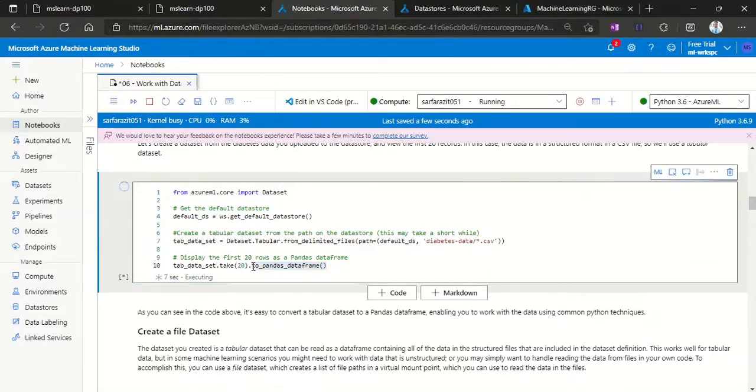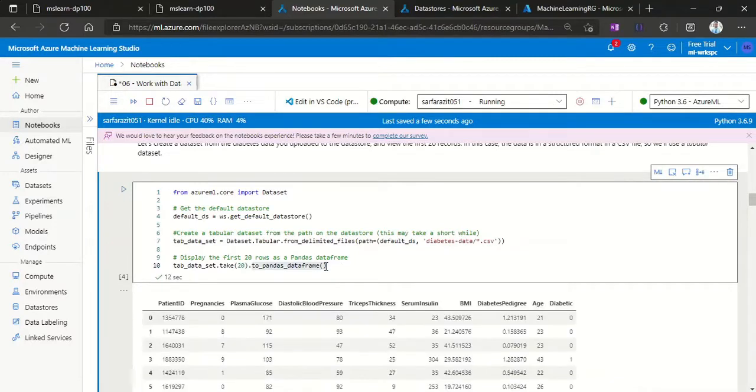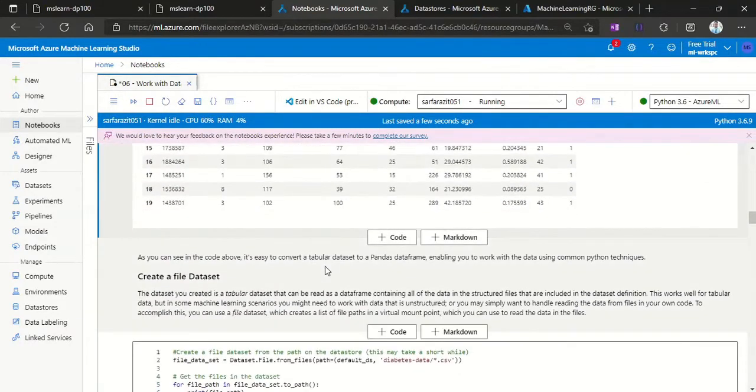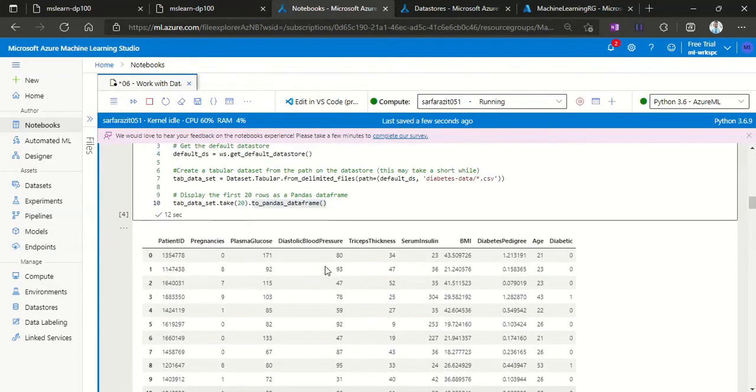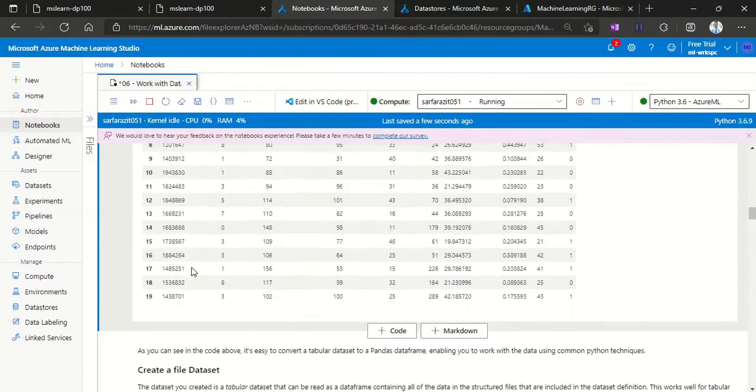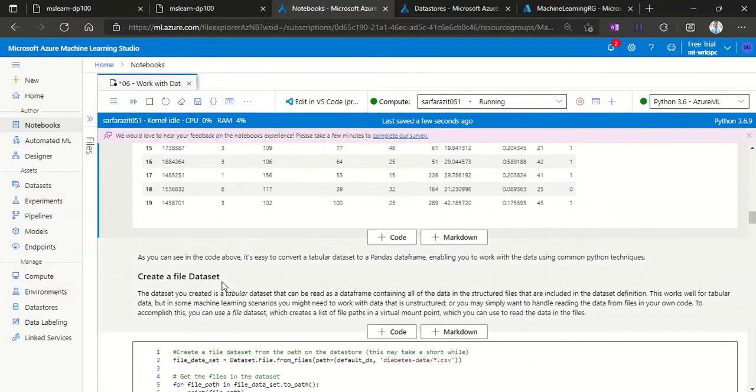It's going to take time because we have 2 files within this diabetes data and each of these files is being uploaded. So now within this tabular dataset it has printed the patient records, the first 20 patients' records. Here we can see, right?